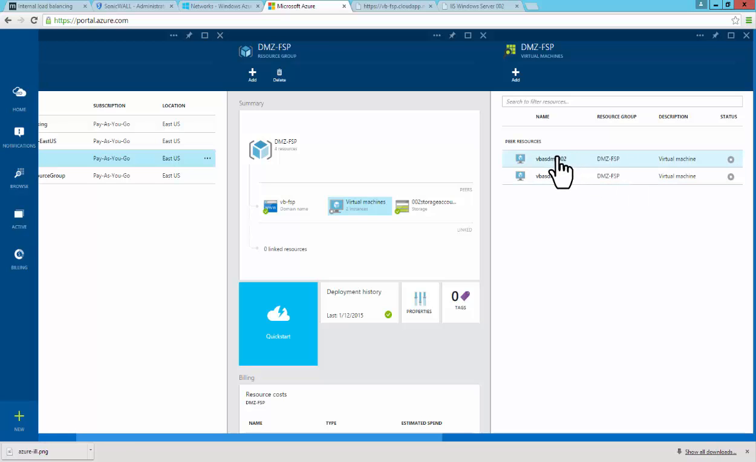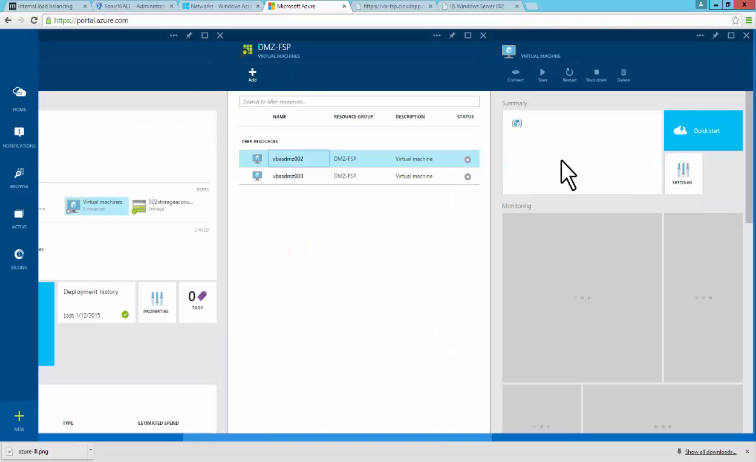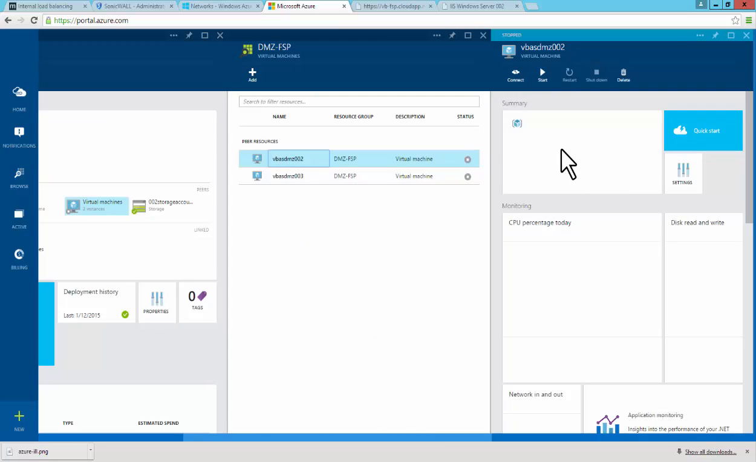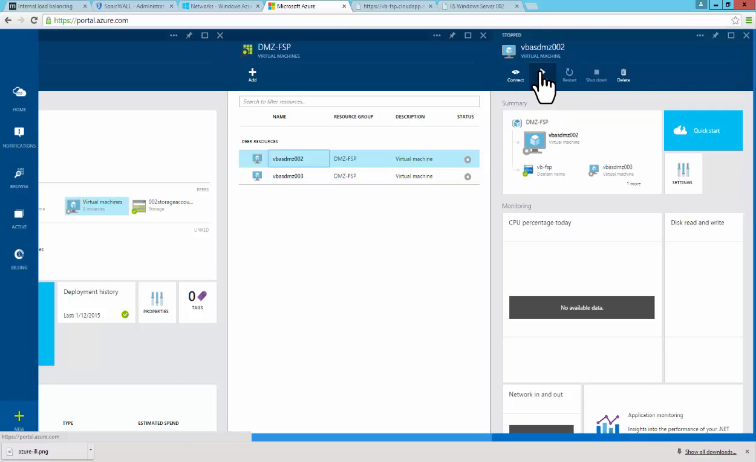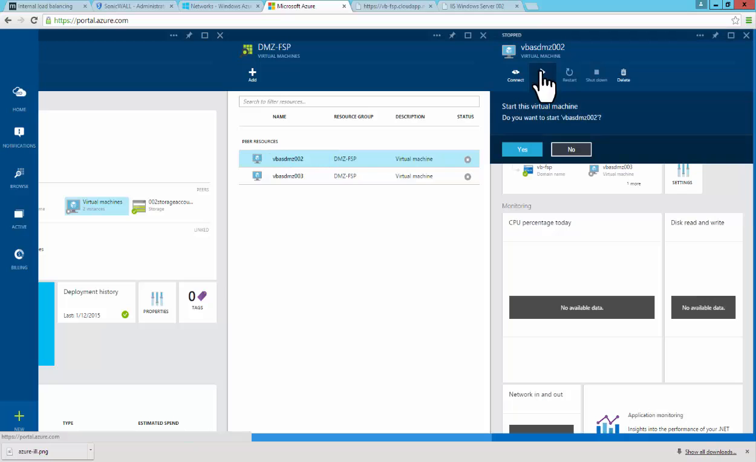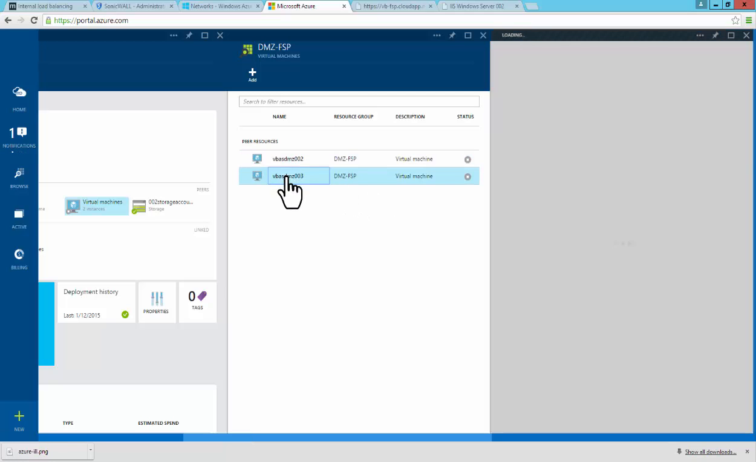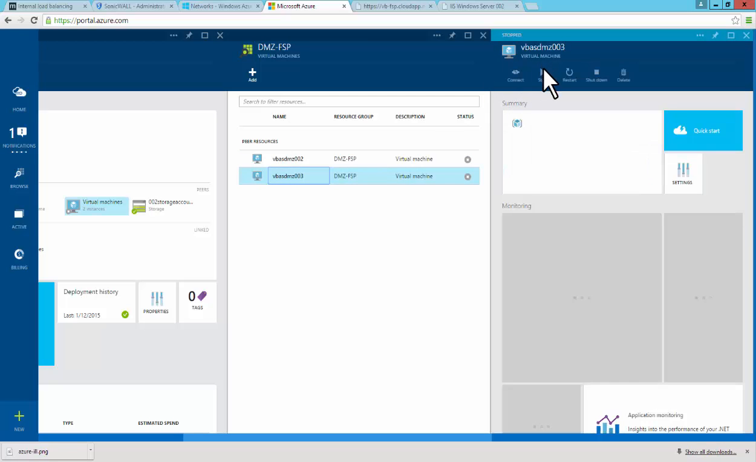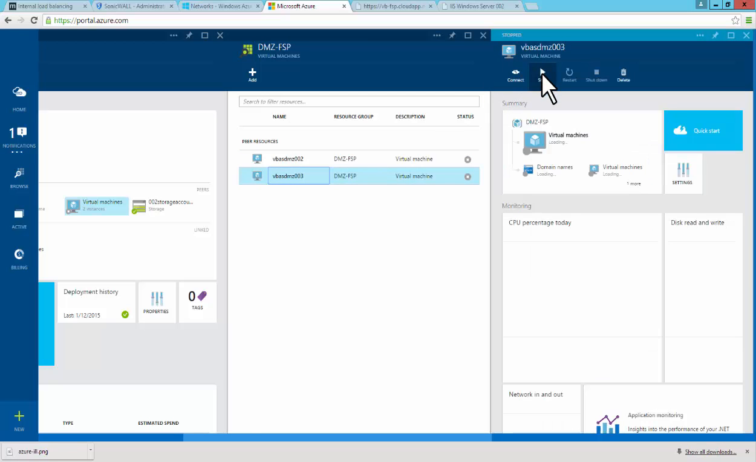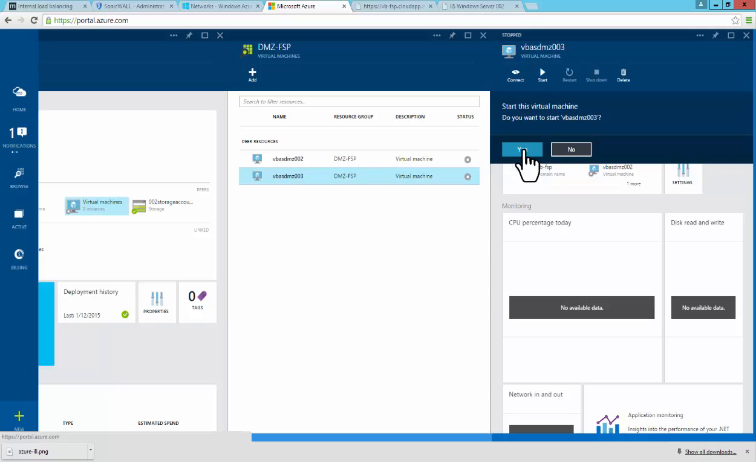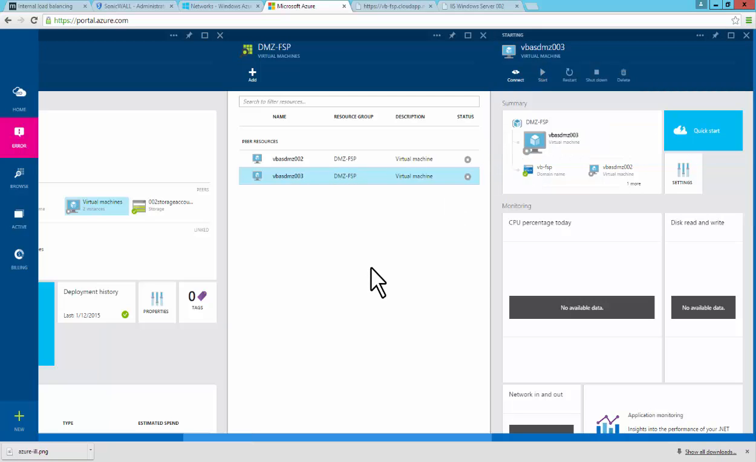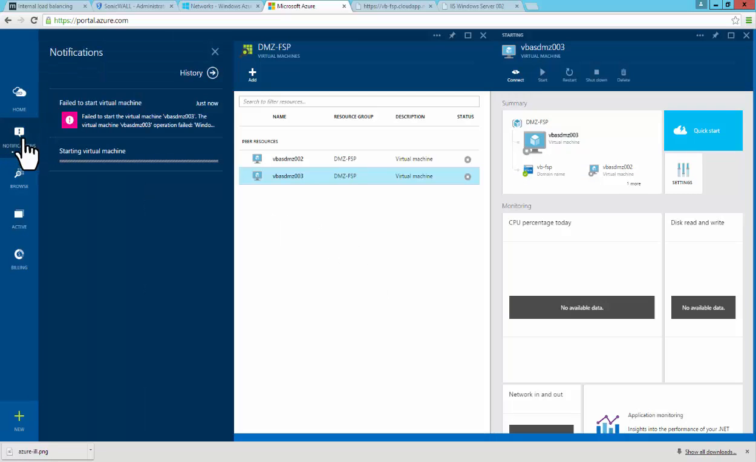So while I'm here, I'm going to turn these on real quick, and we're going to come back to these a little bit later. So selecting 002, selecting start, and then navigating to 003. Let's select start on this just as well. And of course we have our notifications over here. That doesn't look good.